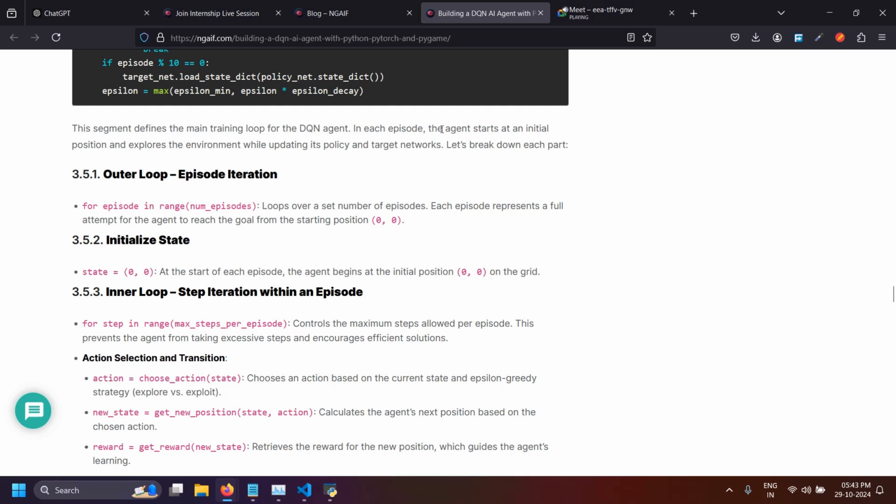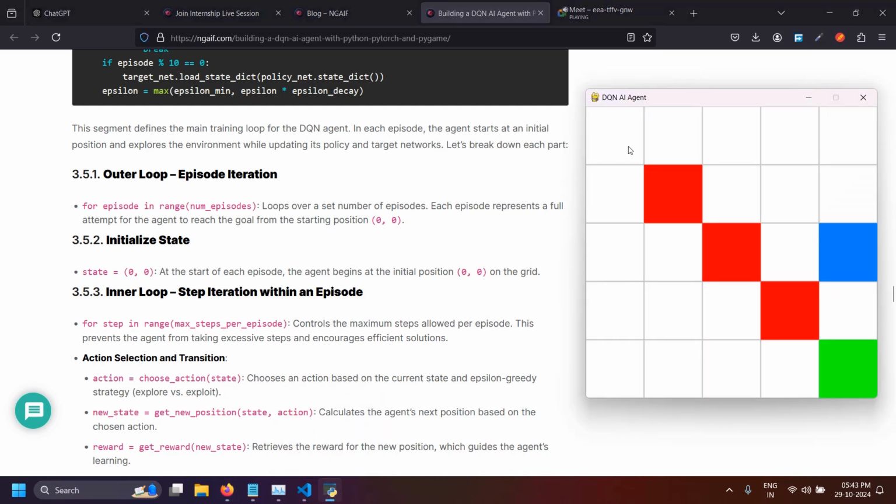So in each episode the agent starts at an initial position. As you can see, it will start from the initial position and explore the environment while updating its policy and target networks. So let's see the outer loop, episode iteration: for episode in range, it loops over a set number of episodes. Each episode represents a full attempt for the agent to reach the goal, and not stop in between. As you can see, it starts from there and goes until it reaches the destination.